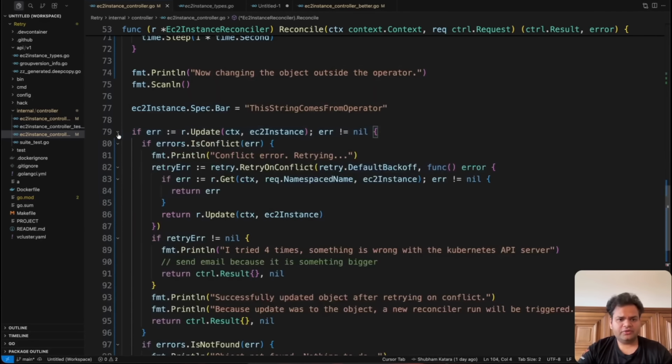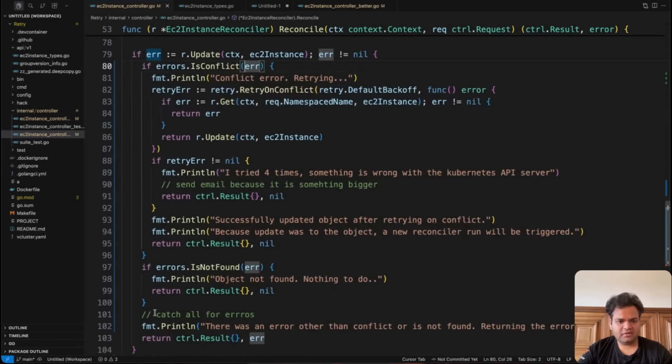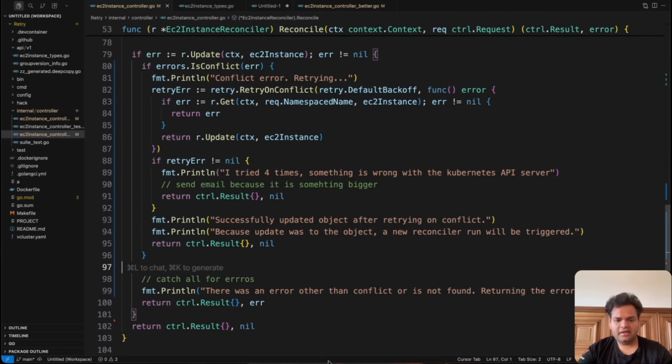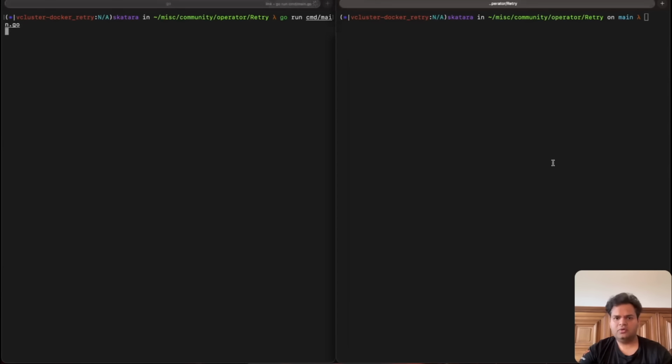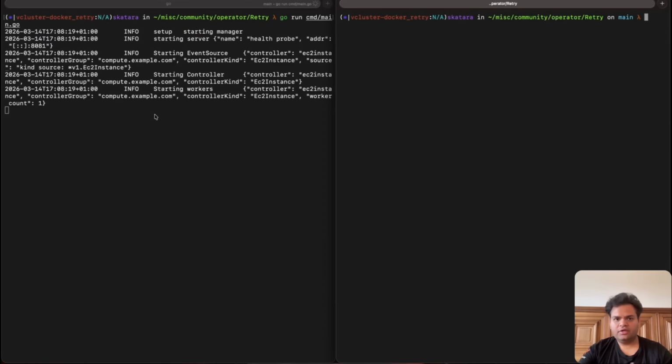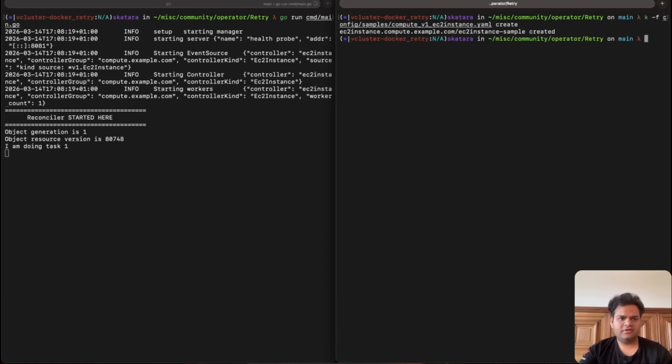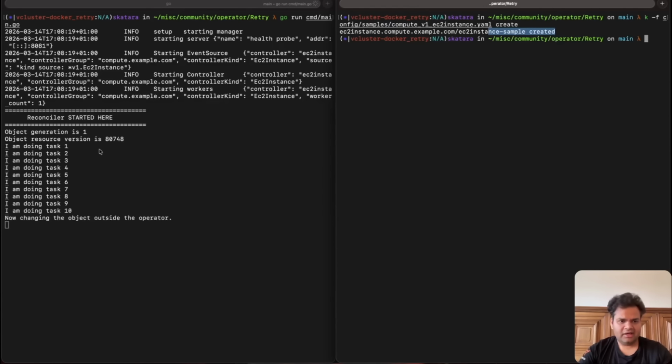So if I show you this in action now, I'm just going to clean this up a little bit. I don't want to look into is not found errors, and let's just do a go run main.go. I don't have any object right now that this operator would be looking into, so it's just going to wait, and I will do create. As soon as you create the object, the object generation is 1, and the resource version is 80,748. It's going to wait because we ask it to wait.